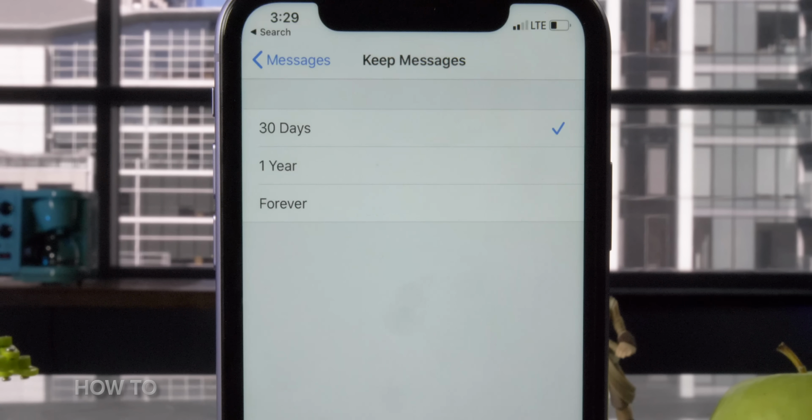Now, word of warning, if your phone is set to forever and then you change it to 30 days or 1 year, it's going to delete those old messages instantly. So even if you switch it back to forever, those messages aren't coming back.